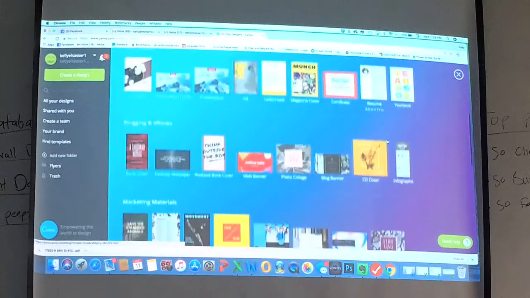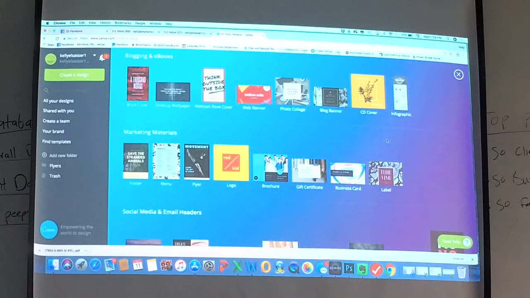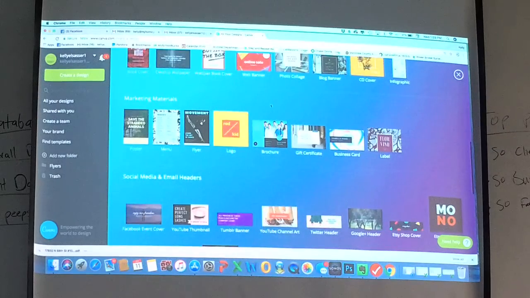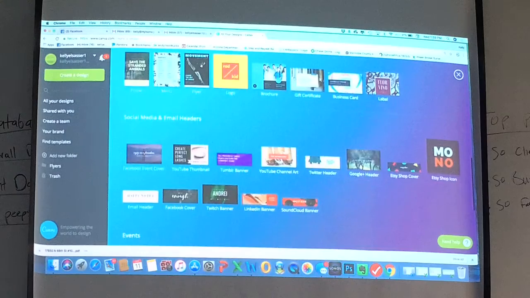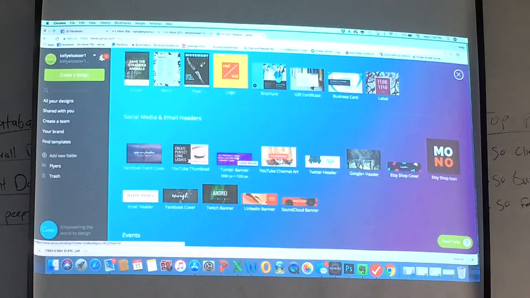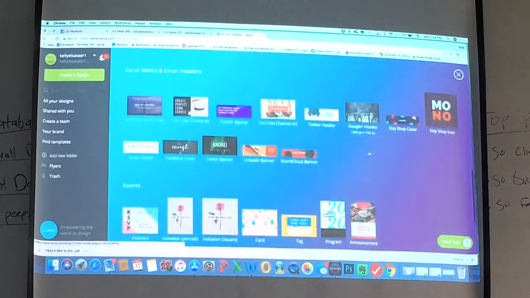So all of these are already in the correct dimensions, whether it's inches, right, centimeters, or pixels. So some things are very specific. If you do Facebook ads, it's a special size of pixels. If you're doing the cover for your Facebook page, the pretty picture at the top, the sizes are already in here. So pretty neat. You can see all the way down to creating a logo here, you guys. Social media and email headers. I mean, if you're on Tumblr, I don't even know what that is. Twitter header, I mean, every size is in here.